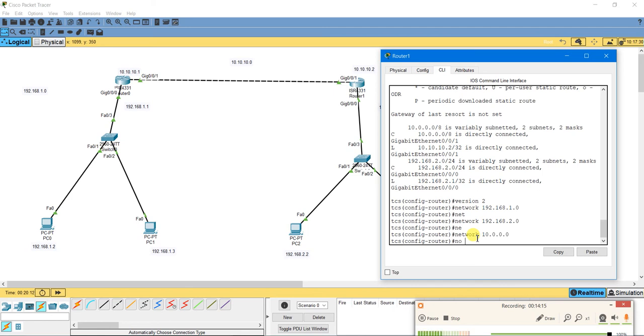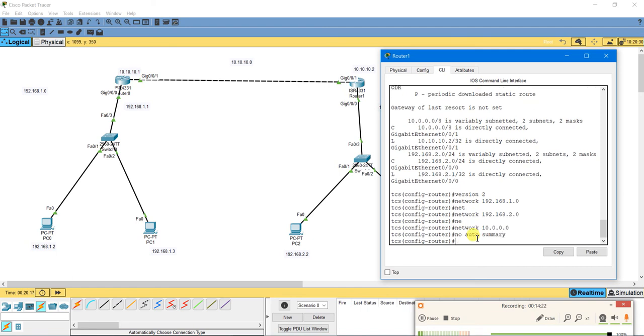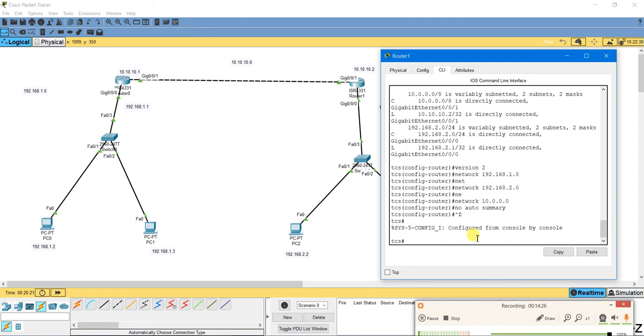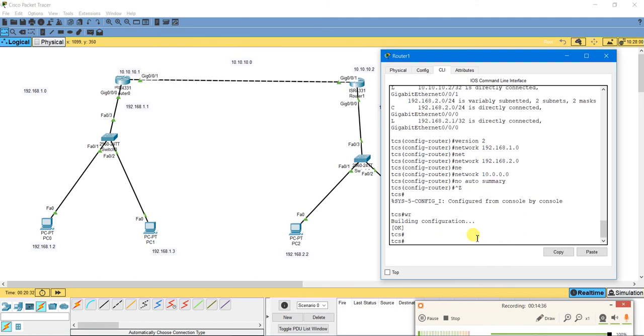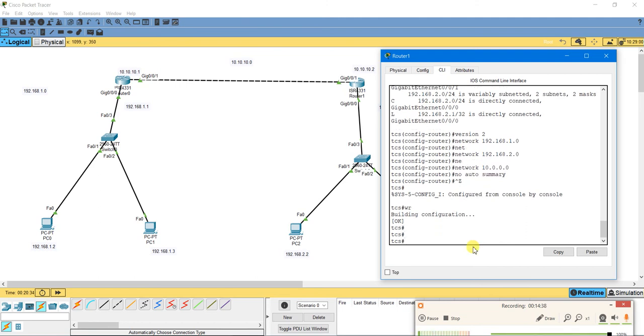After that, no auto-summary. Okay, no auto-summary. Okay, enter, and then you have to press Ctrl+Z and come back to the privileged mode, and type the WR command, which is for saving the configuration. So I'm pressing enter, so it saves the configuration.